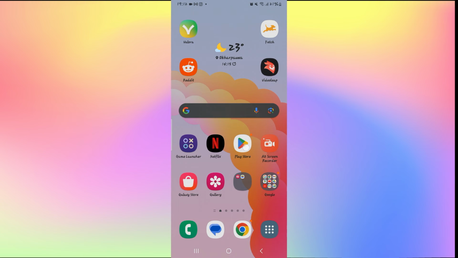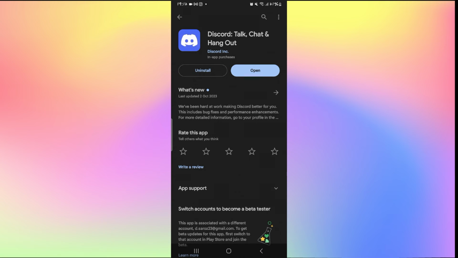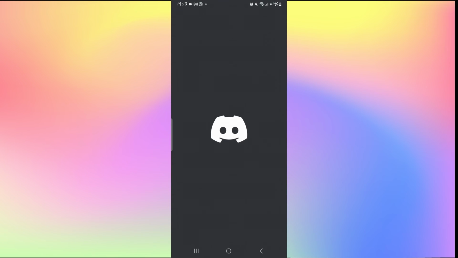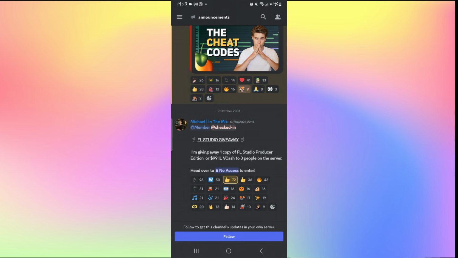After doing so, go ahead and open up the app, and you will need to log into your account once again, but now the application will stop crashing. And there you have it. That is how easy it is to fix the Discord application from crashing.